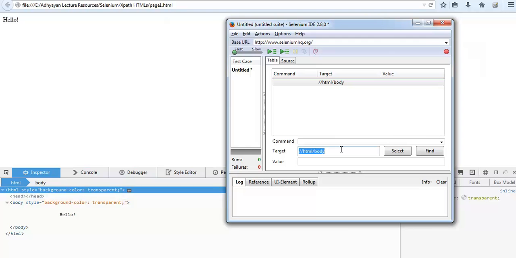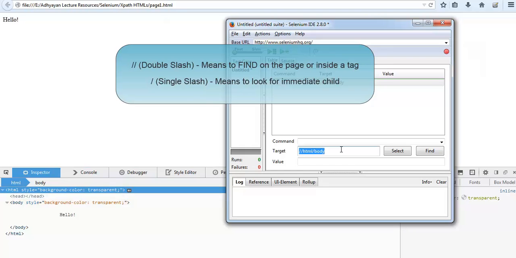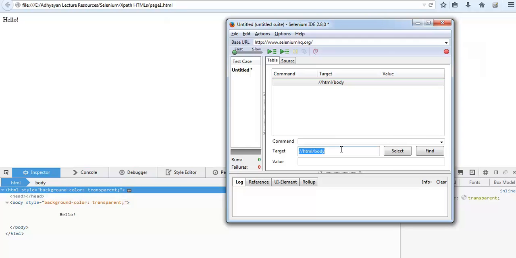Followed by that, I have written single slash and then body. What I am trying to tell Selenium is, the body tag is the direct child of the HTML tag. That is why there is a single slash. Single slash means direct child. So, slash slash HTML slash body would mean find the HTML tag, and once that is found, find the body tag which is just inside HTML. If you see the structure of the web page, that is how it is designed. Clicking on find after I have written the XPath highlights everything in yellow on the screen.